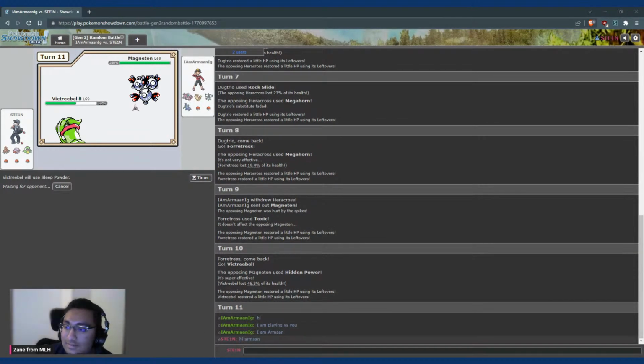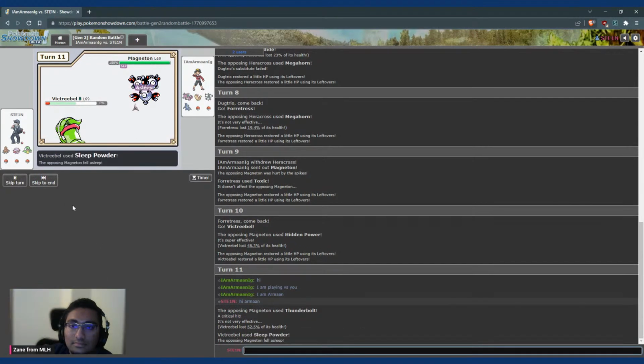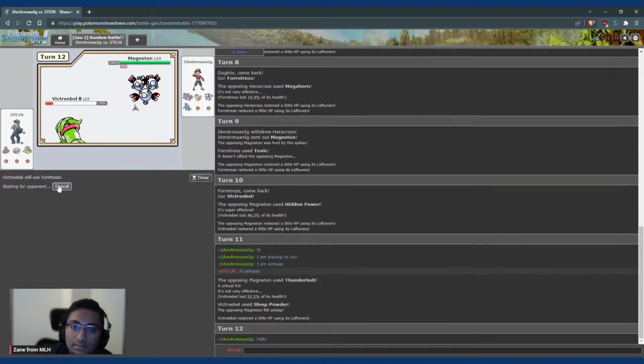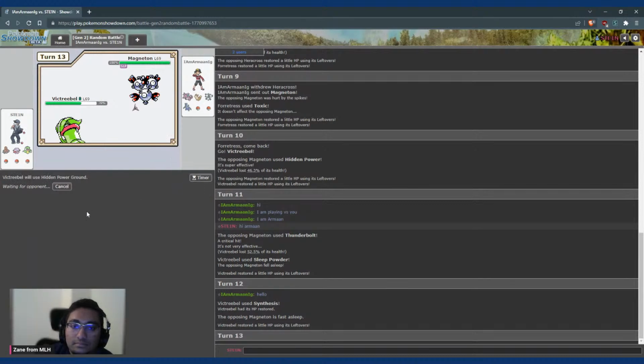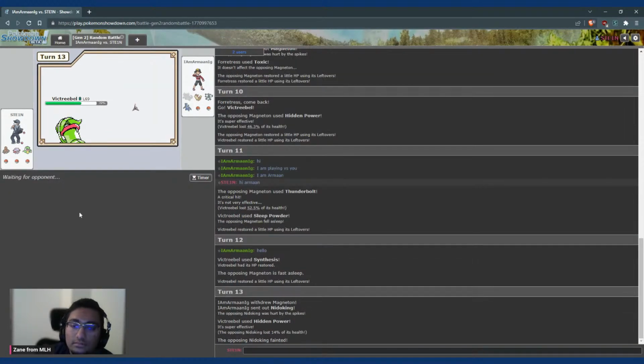Parasect. Okay, fell asleep. Let me Synthesis. Yep. Now another Hidden Power Fire doesn't kill me. Yep, HP Ground kills.